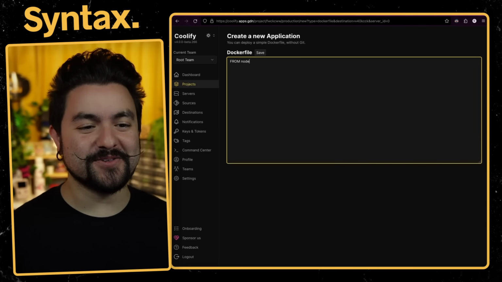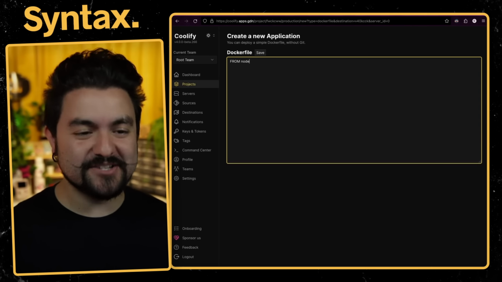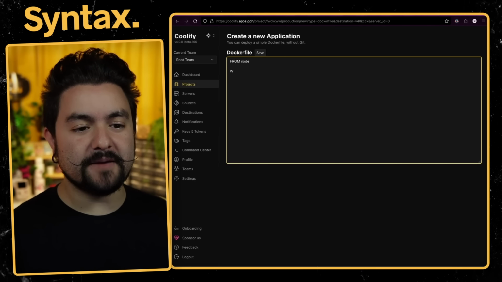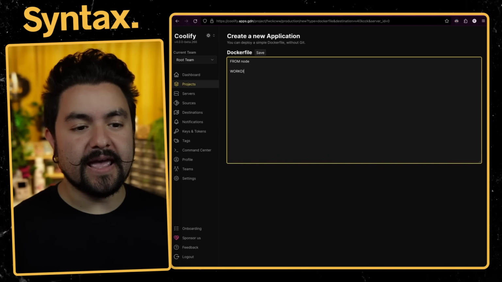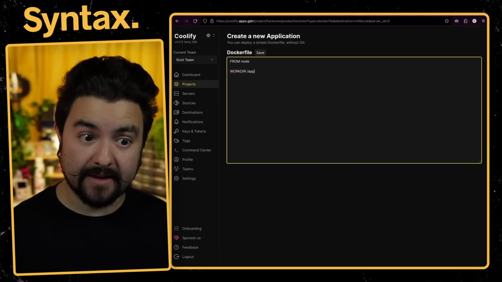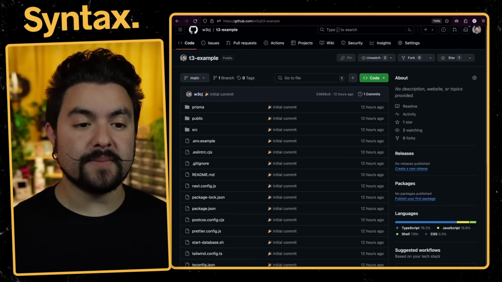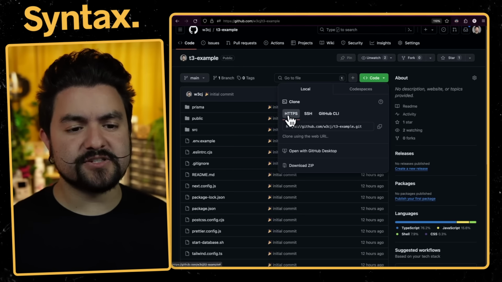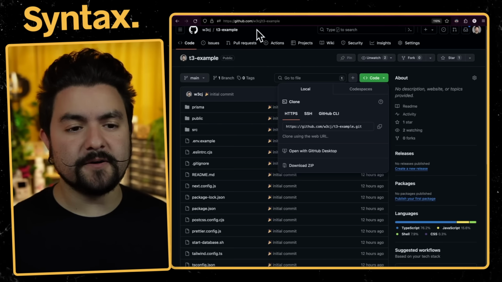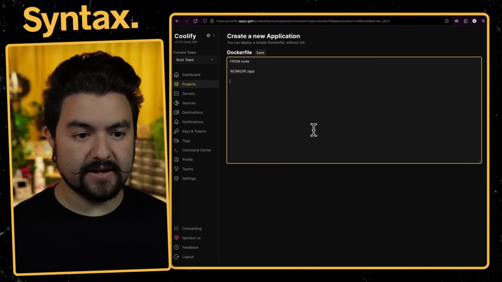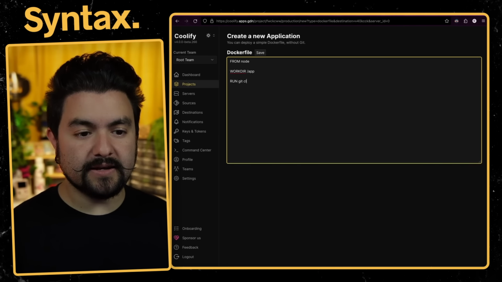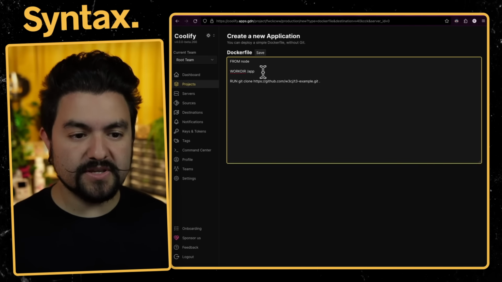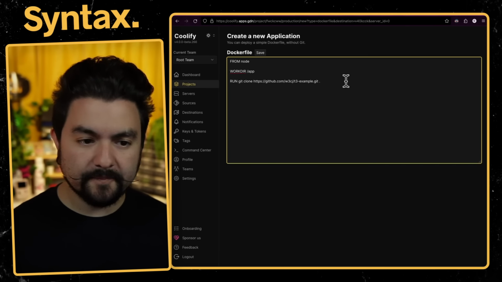We're going to say FROM node. We're going to grab the Node.js base image because this is going to give us node and npm. Then I'm going to specify my working directory to be /app. And then I need to clone my repo. If it's a public Git repo, this is going to be super easy. Just grab the HTTPS URL, and I'll show you what that looks like. You'll just say RUN git clone, paste in the URL, and do a period. That'll clone this URL into the /app directory.